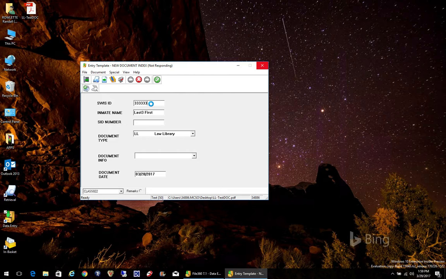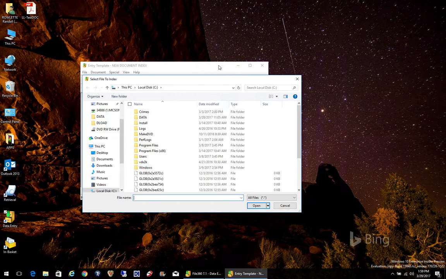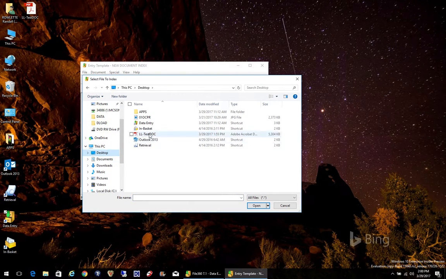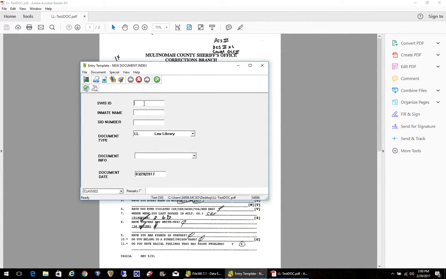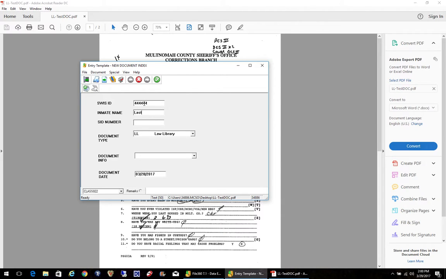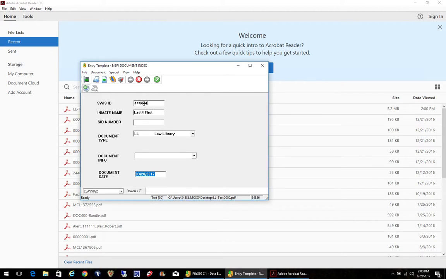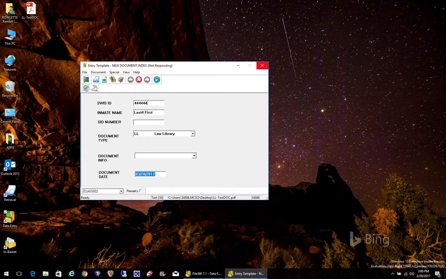So now the new inmate ID, when it's ready, it's in the background doing some work. So now we browse to, again, our file, and tab, tab, tab, tab, done. And I actually just hit enter, and it indexed it. So I did the whole thing from the keyboard this time.